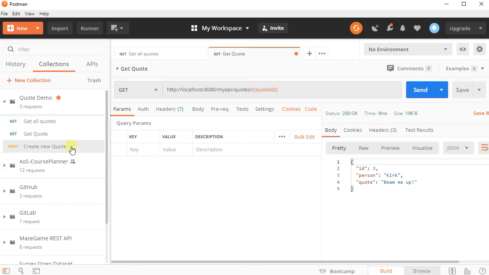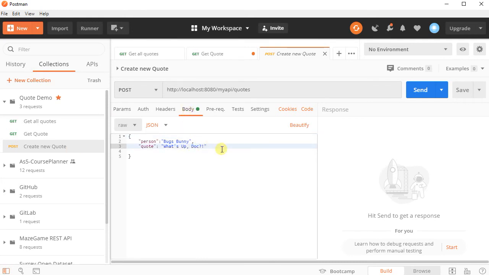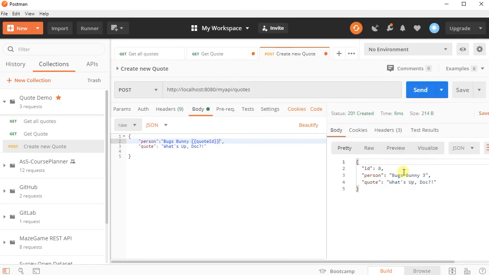I can use this variable in a lot of places. So I've got another one here that's going to generate me a new quote. I can do a post. And so, for example, I'll send Bugs Bunny and then quote ID. And now we're going to put that in the general data, and it comes back with Bugs Bunny 3. If I happen to want that.